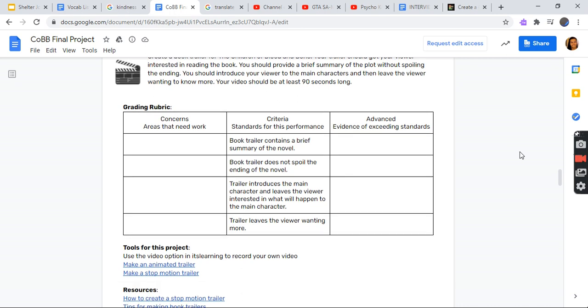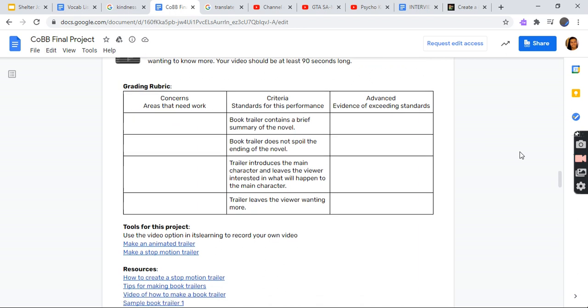Areas that need work versus a select area. The book trailer contains a brief summary of a novel. The book trailer does not spoil the ending of the novel. The trailer introduces the main character and leaves the viewer interested in what will happen to the main character. The trailer leaves the viewer wanting more.